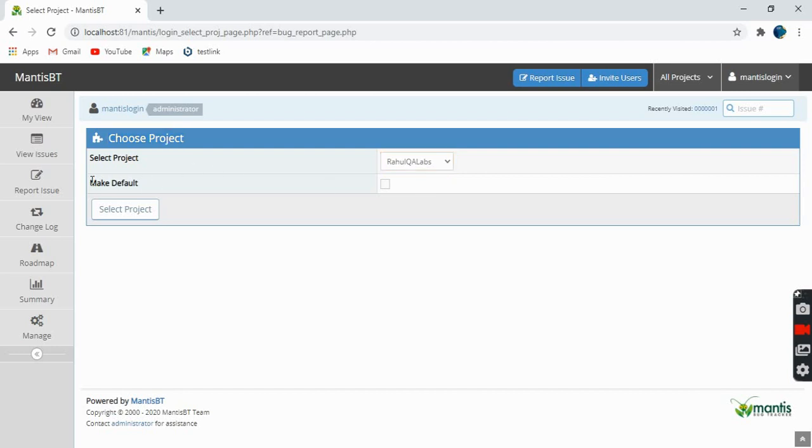And another field says make default. So if you click on this and make it checked, this project will be your default project. So every time when you will be logging the defect, that defect will be logged into this particular project. It will be set as default by the application. If you uncheck it, it is not set as default and you can change it later, to whichever project you want to log the defect into.